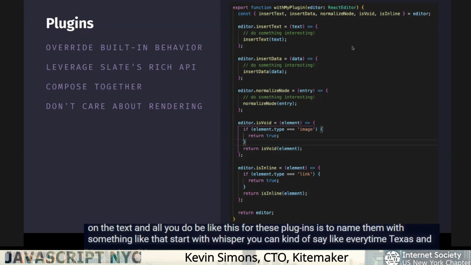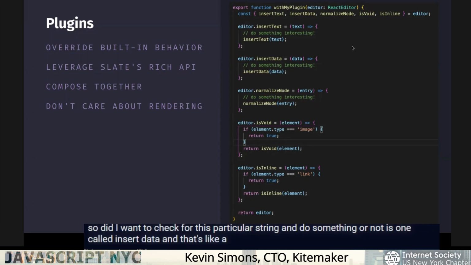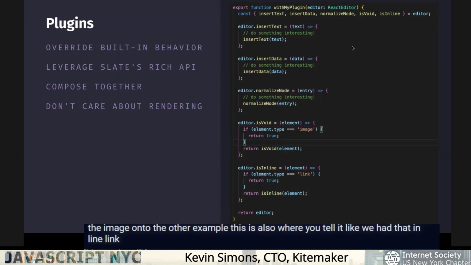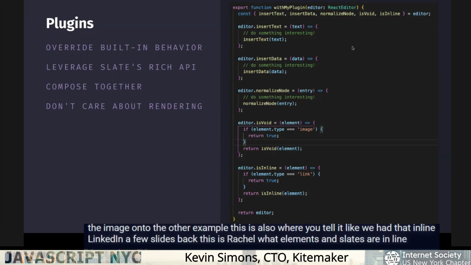This is also where you tell it, like we had that inline link a few slides back, what elements in Slate are inline. And also where you tell it what elements are what is known as void. That's things like images and stuff that doesn't have any text in it at all, actually.